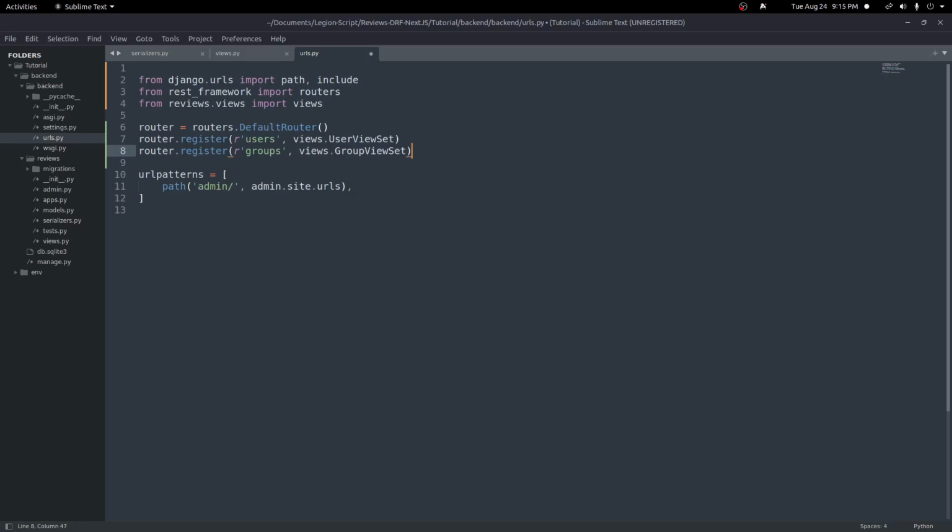Now I need to include it in our URL patterns. So we'll remove this admin, since we're not using it right now, and we will do a path of just the root path, which is just an empty string. Then we'll do include, and we'll include our router.urls, which is just included on this DefaultRouter class here. So that's all included for us.